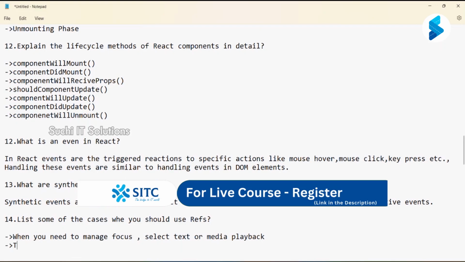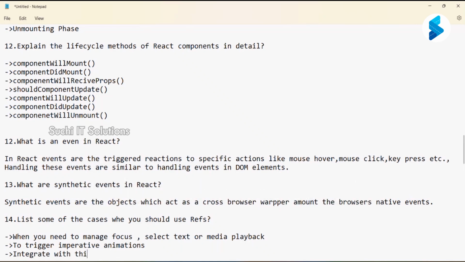Next, another one is to trigger imperative animations. Next, another one is to integrate with third party DOM libraries. So these kinds of things you need to remember.